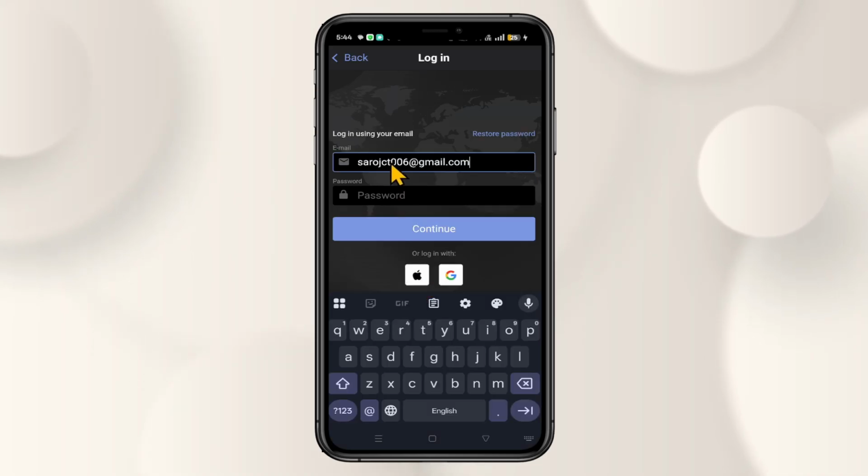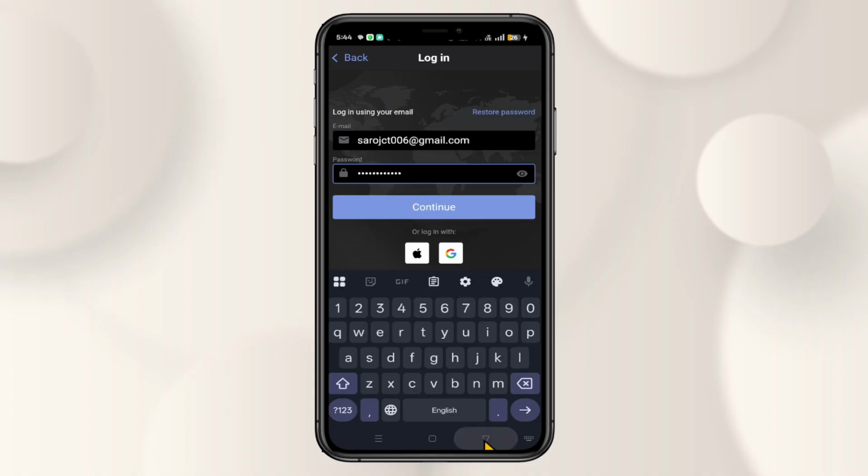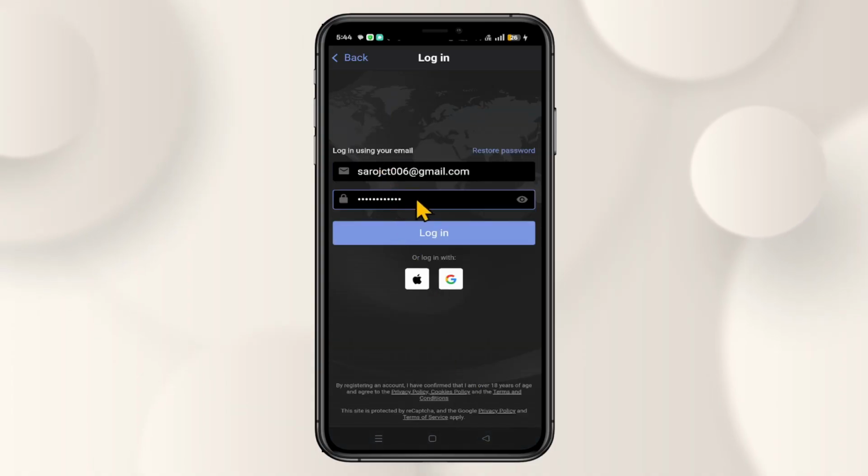Otherwise, just enter your email address within the given box and then type in the account password that you have set while creating your account. After entering both of your credentials, click on the login button and you will be logged into your account right away. You will then be able to continue trading from wherever you last left off.